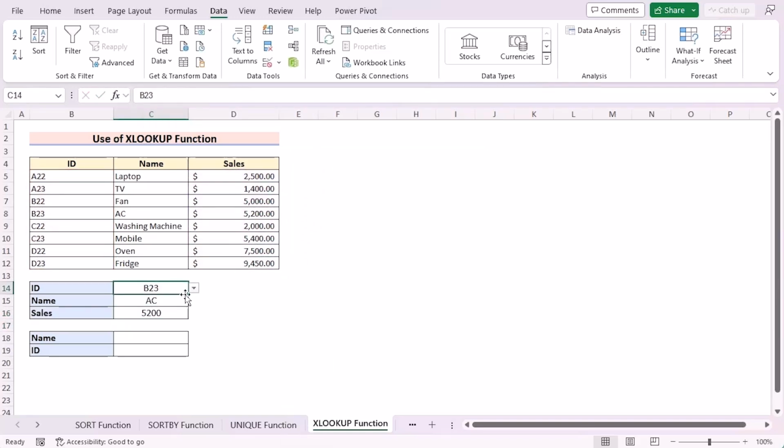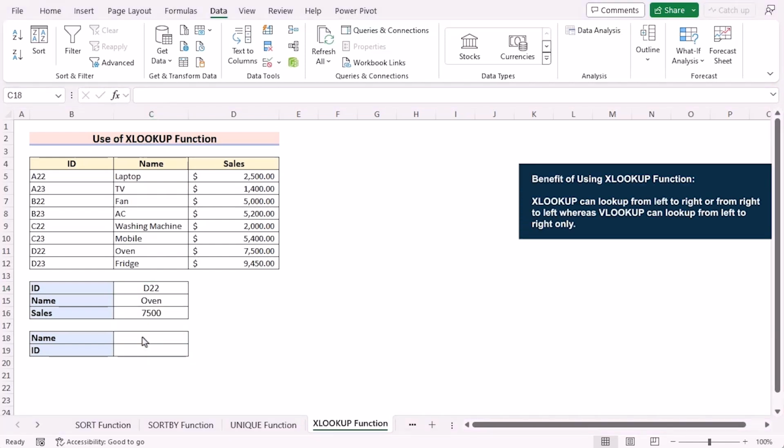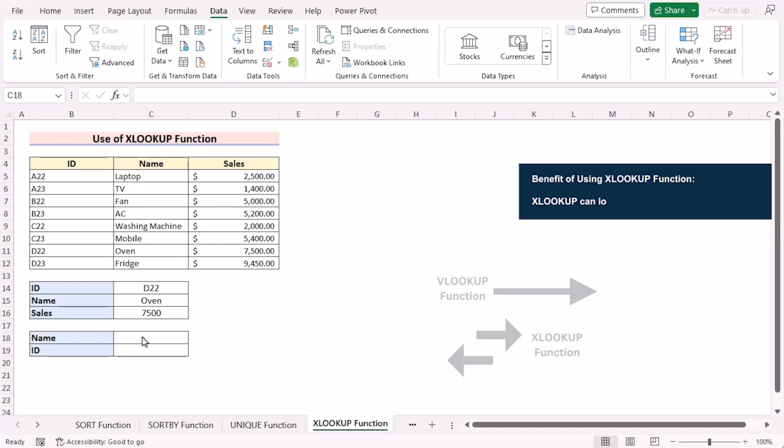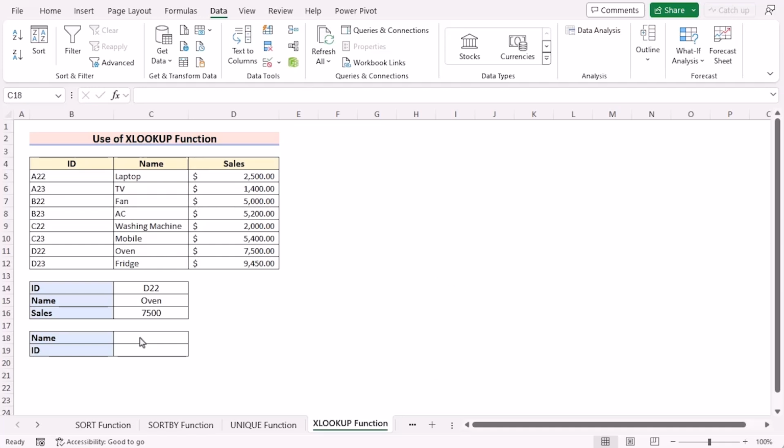Now let's change the ID and see whether it's working or not. You can change it many times and you can see the changes here again and again. There is one benefit of using the XLOOKUP function. The VLOOKUP function can only work from the left direction to the right direction, but the XLOOKUP function can work from left to right and right to left. That means it can extract the values from both directions. Let's see whether this is true or not.